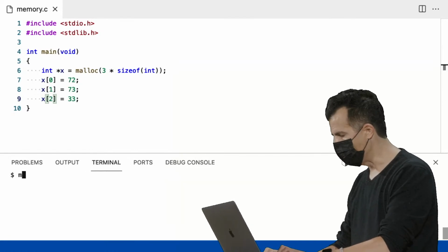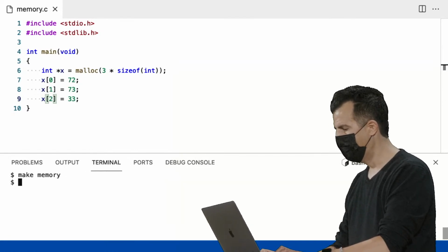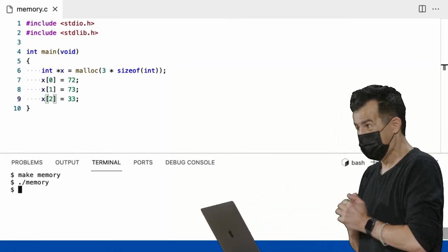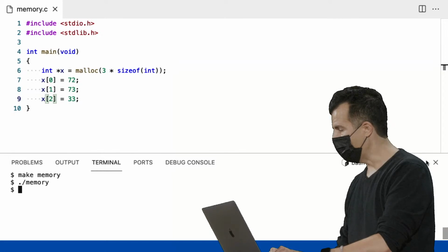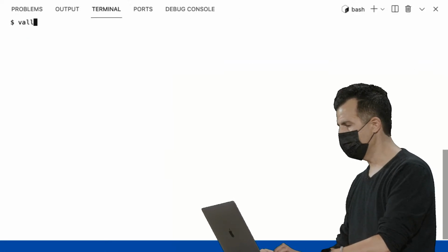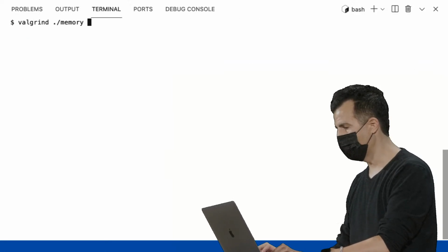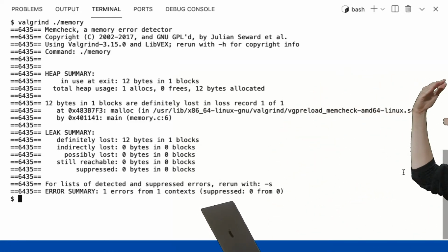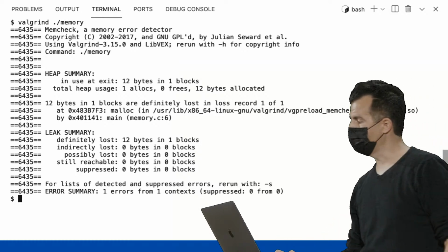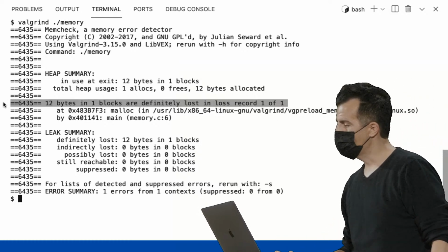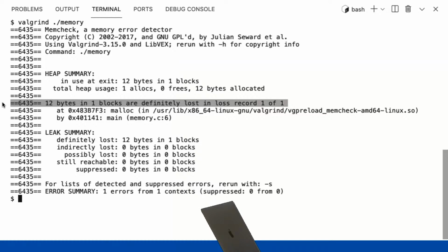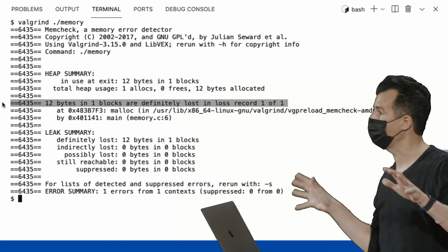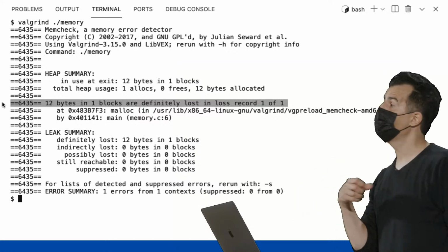All right, so let me go ahead and recompile my code, make memory. ./memory still doesn't seem to be broken, but it is technically buggy. Let me go ahead and run Valgrind again. So Valgrind of ./memory, enter. And now there's less scary output, but there's still something in there. Notice this. 12 bytes in one blocks, no regard for grammar there, are definitely lost in loss record 1 of 1. Super cryptic, but this is hinting at a so-called memory leak.